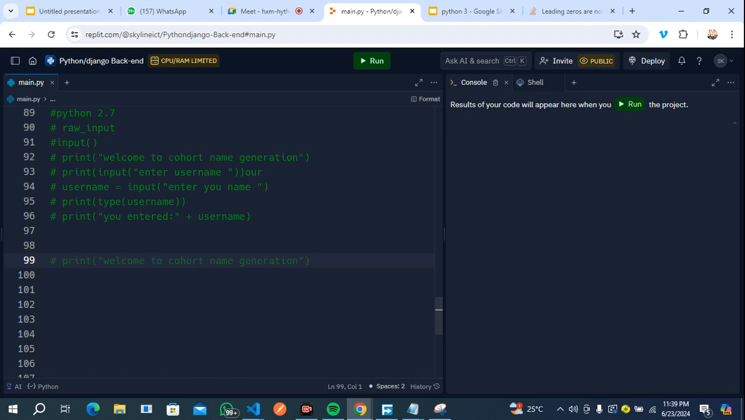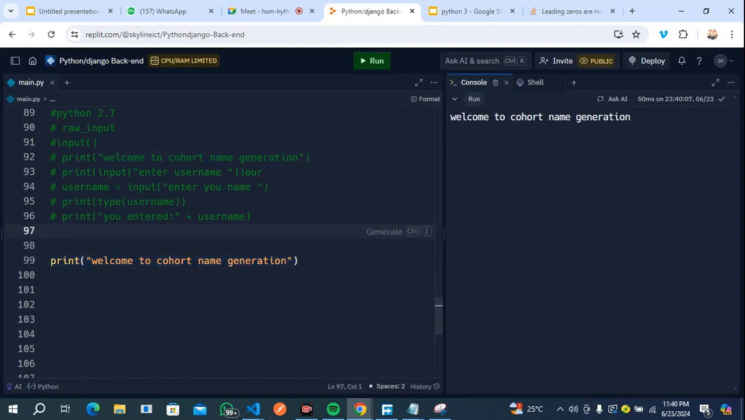A program that I already have in mind. So let me comment on this. All right, so we run it, boom. We have welcome to cohort. So what we are going to do next is we ask the user for their cohort name, right?